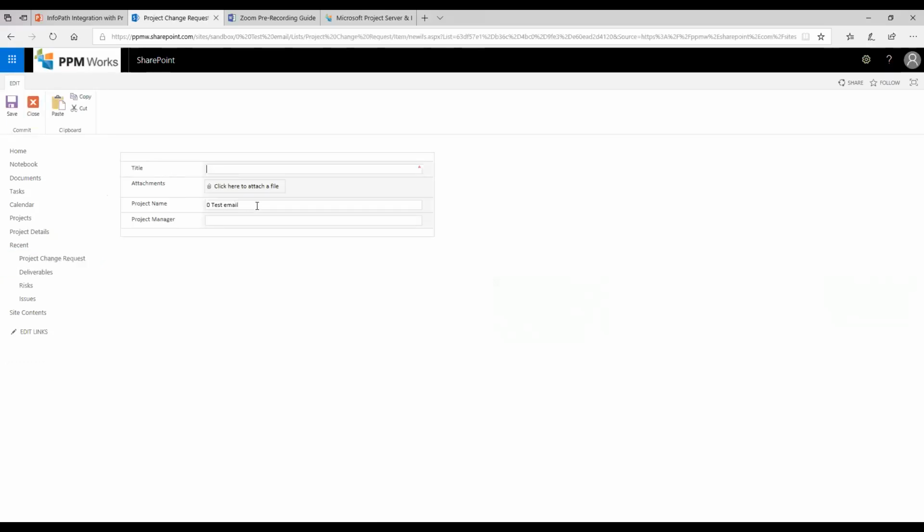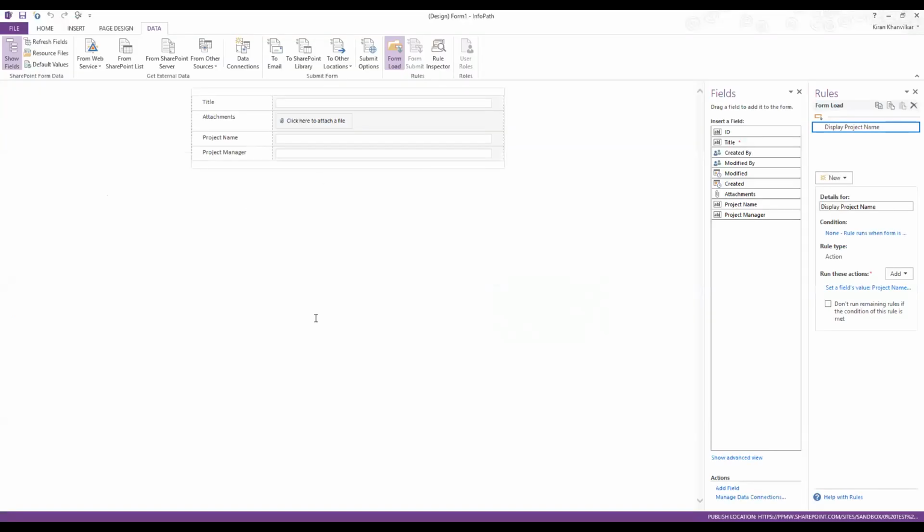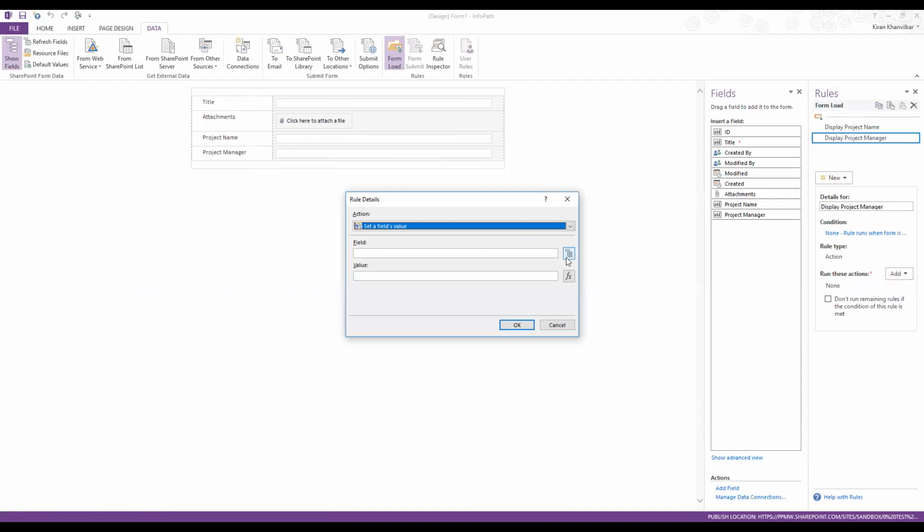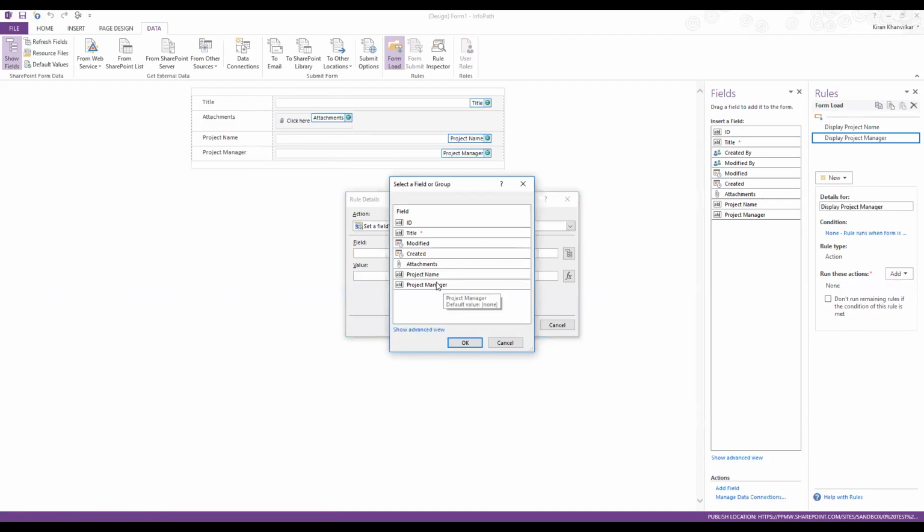see now the project name is getting populated by default, right? We haven't yet configured the project manager rule. So let's quickly do that. Let me go back to InfoPath. And the same way, we need to add a new rule. And let me name this as display manager. Set a field's value. We want to set the value for the project manager field.